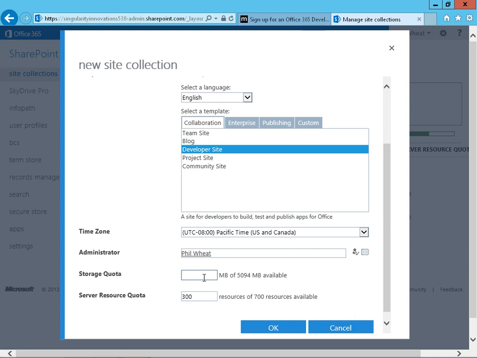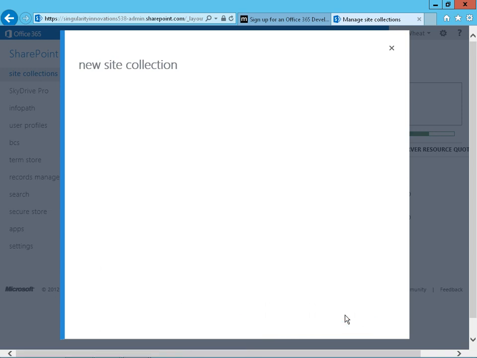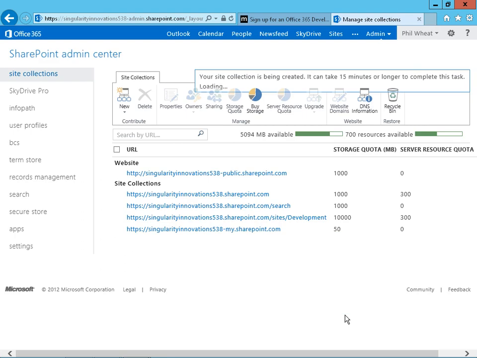And then I've got 5 gig. I'll go ahead and put a gig on this. I won't need it, but I'll go ahead and put it there, and just to show that we can set things up, I'll give it about half the resources as well. So go through and put the new site collection. Hit it just like you would any other SharePoint site collection.